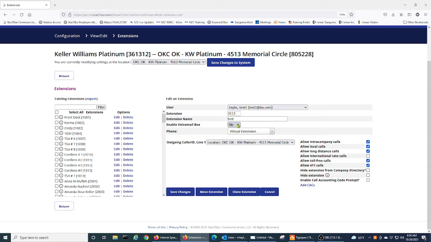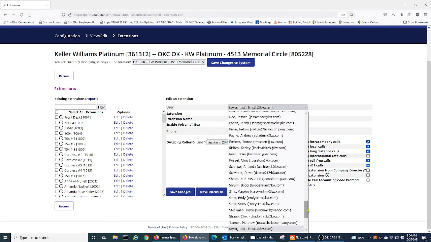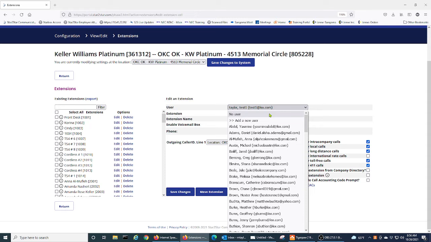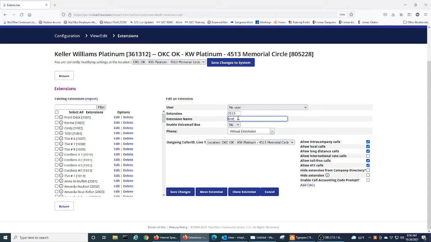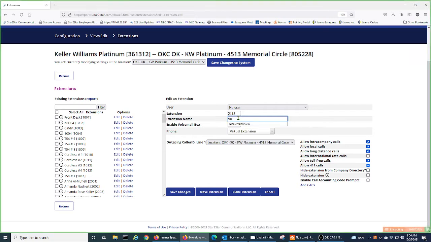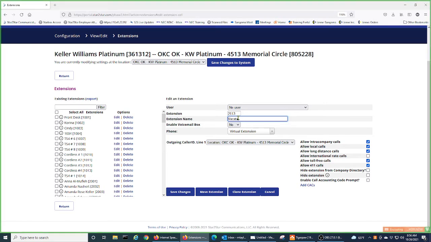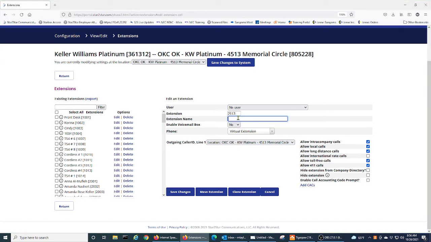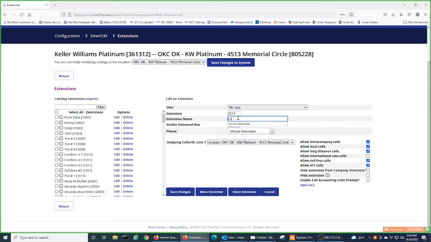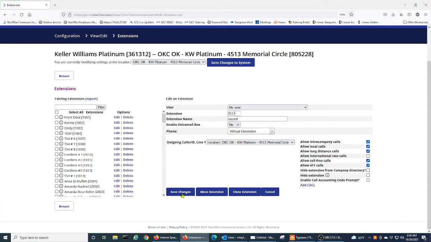So let's say someone does leave. What you want to do is come in here and say, okay, this person has left. Let's make it now a no user, and we'll just put vacant. If I can spell vacant. There we go. So we got vacant, and we'll save our changes here.